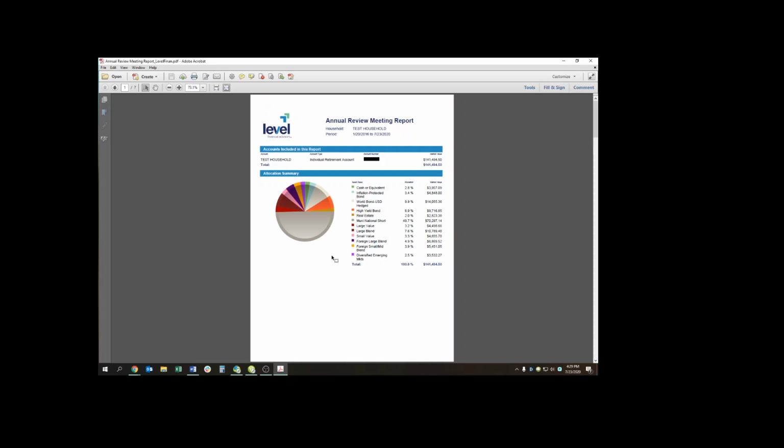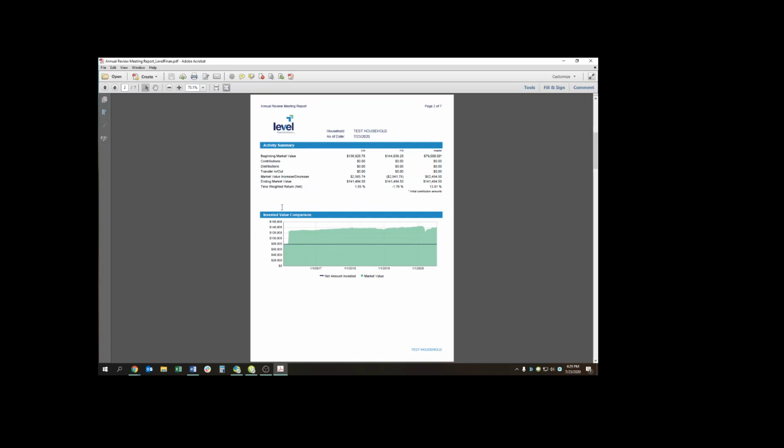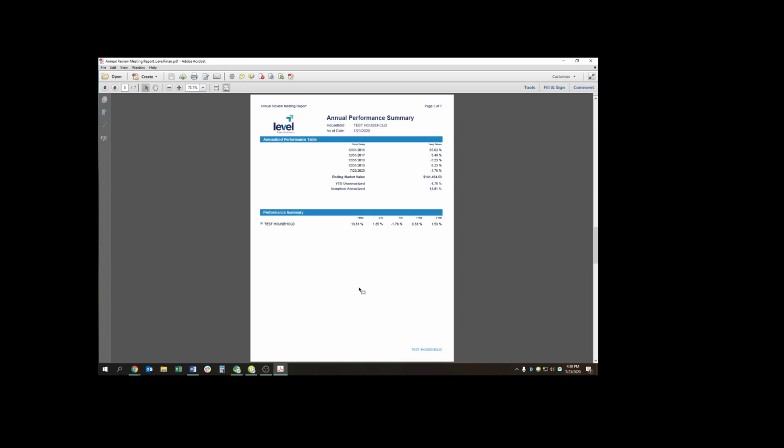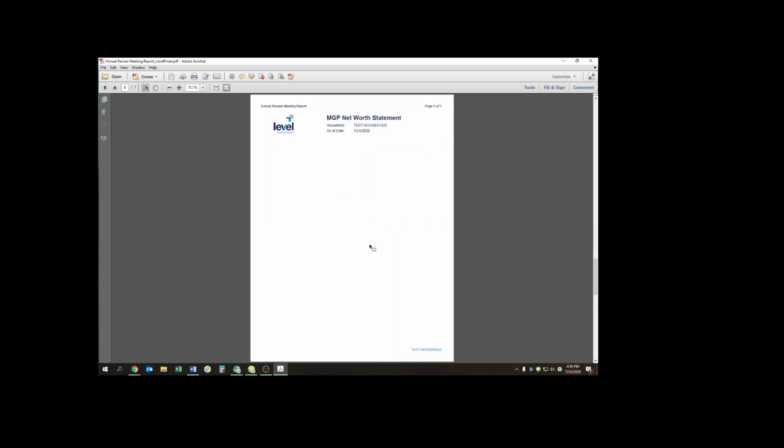As you can see, the annual review meeting report is a document that those of you who have had an annual review meeting in the last probably 2 years will be fairly familiar with. This contains information such as allocation summaries, activity summaries, including performance and returns. It includes portfolio holdings, an annual performance summary so that you can see by year how the accounts have done.